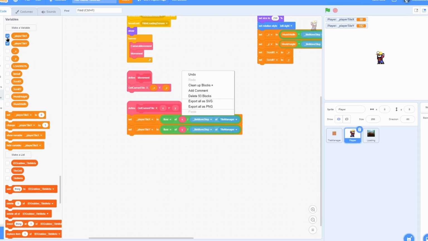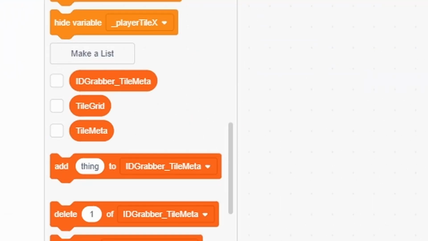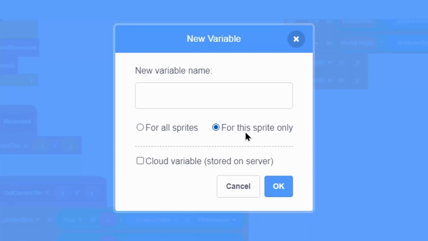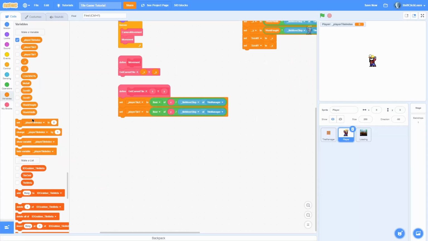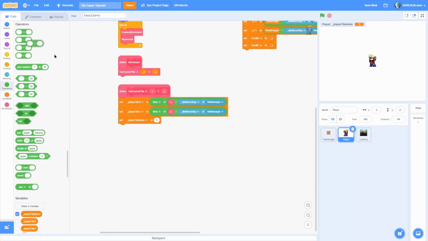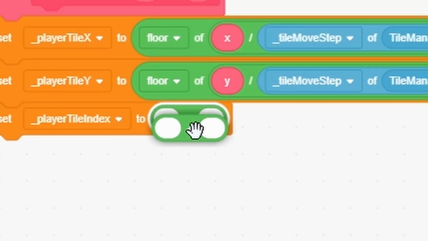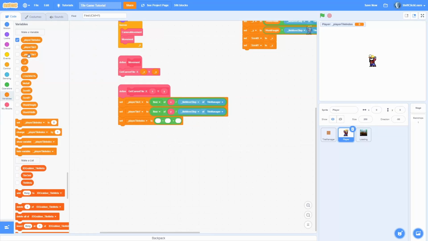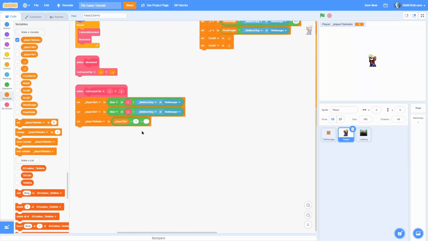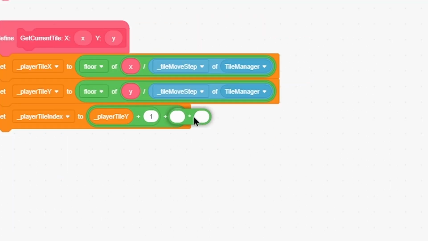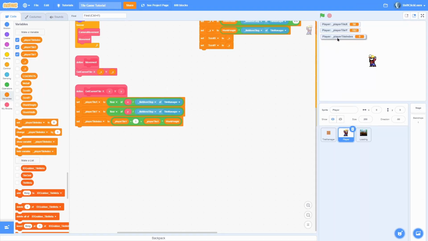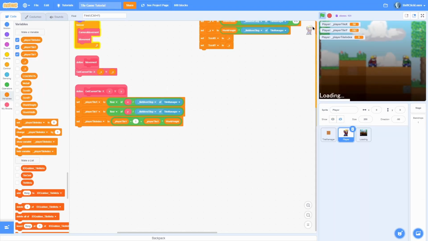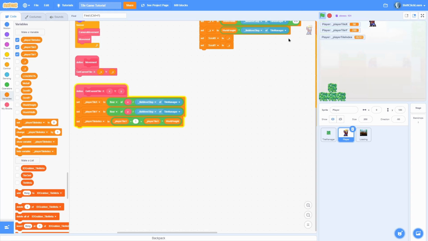Now we need to figure out the index of the tile meta according to that tile X and Y. So make a for the sprite only variable called player tile index, and set that player tile index to a plus, and then put another plus in the right, and take the player tile Y plus 1, then add to that times operator player tile X times the world height. If we go ahead and show the player tile index, it should correspond to the item of the list that we are currently standing in.